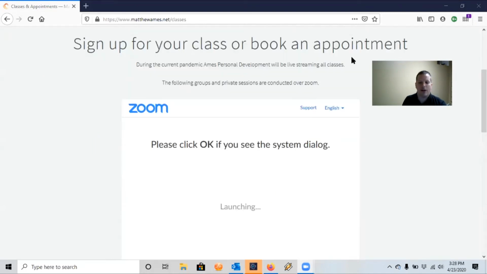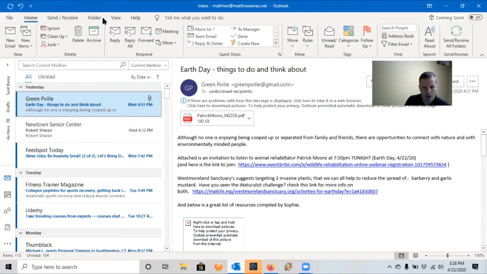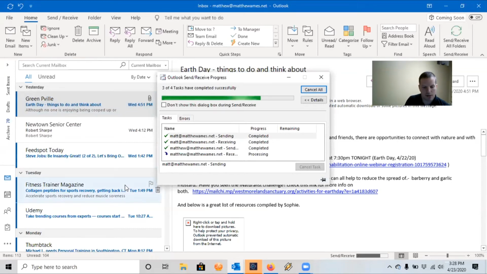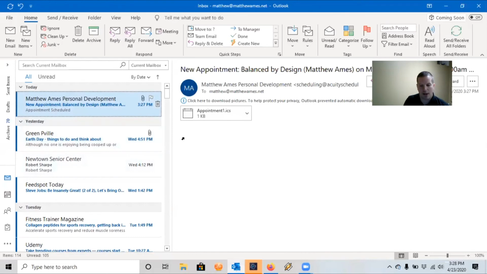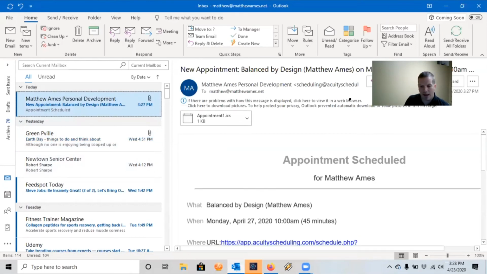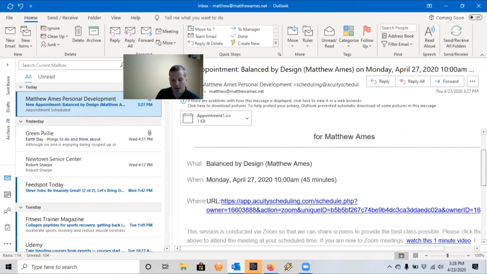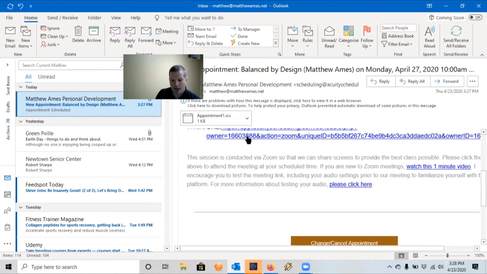The important thing to note here is that not only will it send you this link, which you're probably signing up for class in advance. So we're going to go over here to email. I'm going to hit refresh. Oh, look at that. There is my appointment. And that same information that I saw in the link is going to be right here.